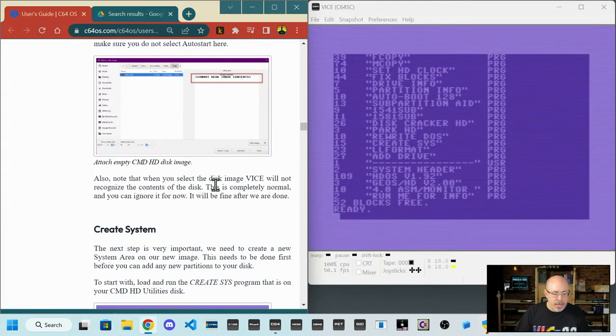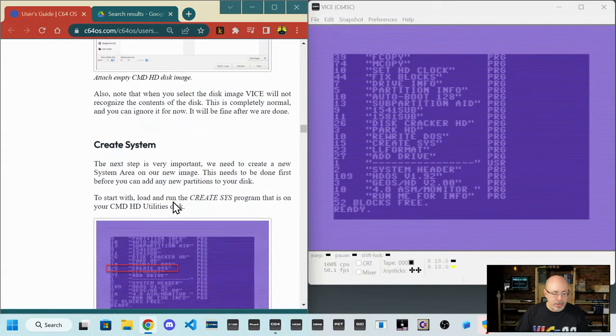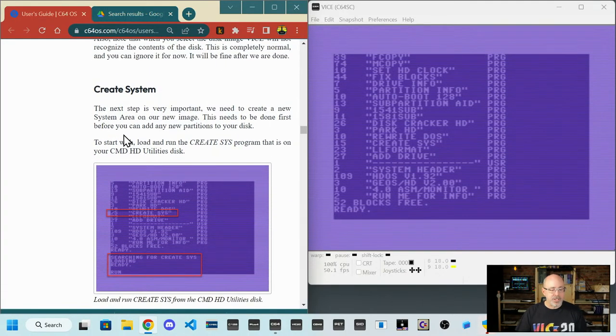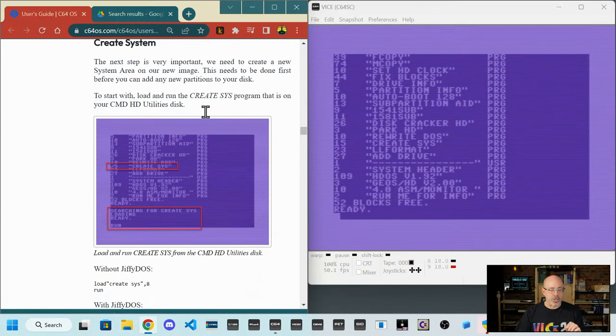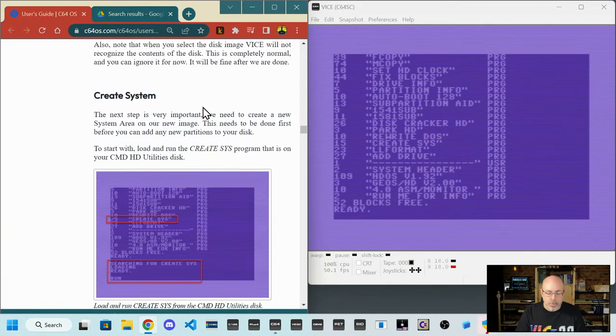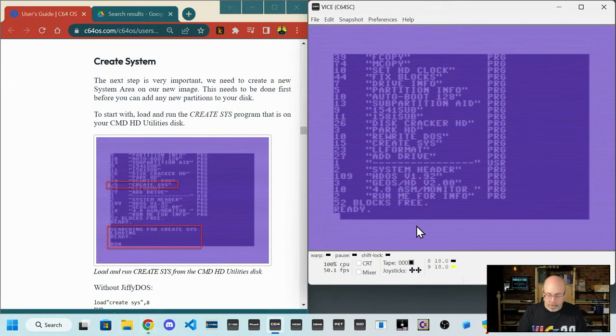Also note that when you select the disk image, the device will not recognize the contents. Okay, good. Now what we have to do is create a system. The next step is very important. Okay, let me focus here. We need to create a new system area on our new image. This needs to be done first before you can add new partitions. That makes sense. To start with, load and run the create sys program that is on your command hard drive. Okay, well, we can do that. Let's go ahead. Here it is right here. Oh, got to be in the right one right here. Let's go up here.